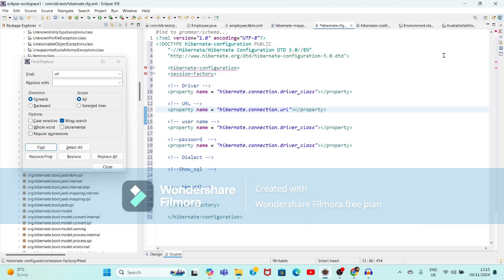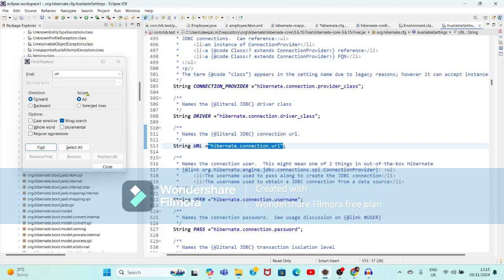Again you have to take username also. So again open the available settings file and just type here user. Again here you will get this connection for username. So just copy this. All these configurations are in sequence: driver class, after that URL, username and password. So just copy this.